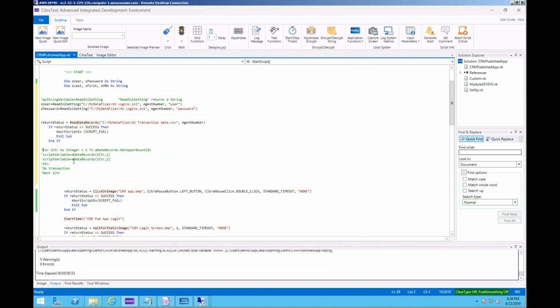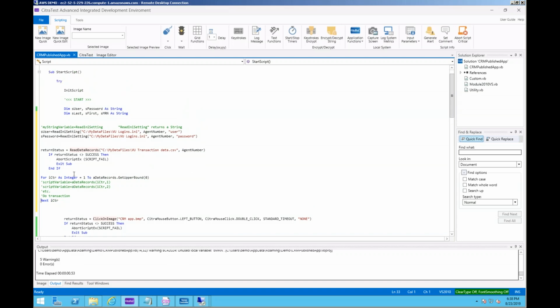The commented code that is inserted into the script is prompting us to do a few different things. First off, it's letting us know that we can do a loop to repeat the workflow for each row that it finds in the data table. Secondly, it's prompting us to copy the row and cell from the data table into a script variable.